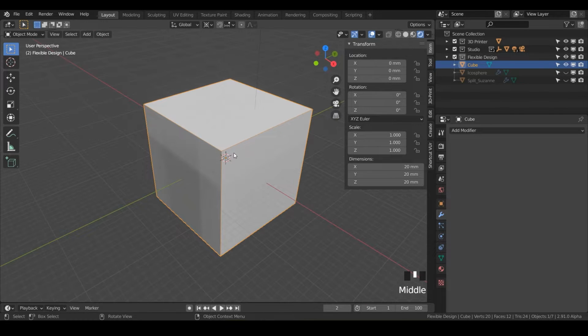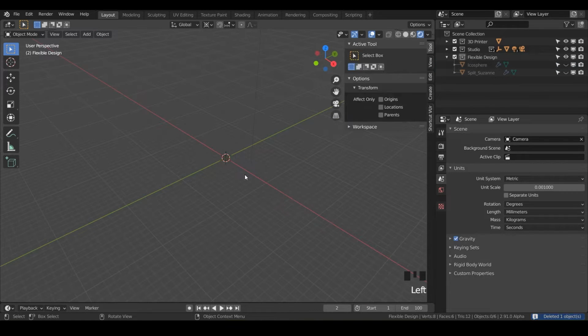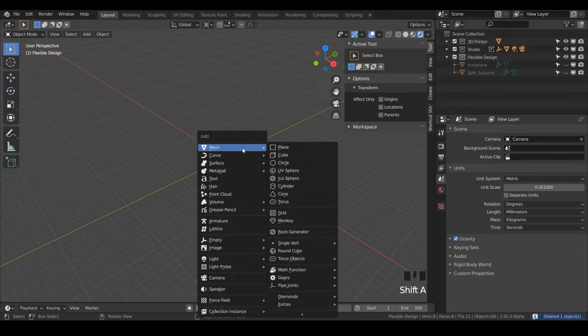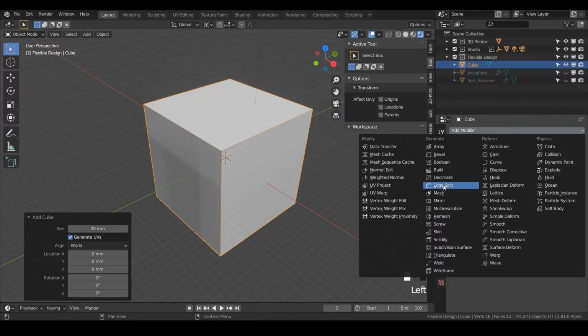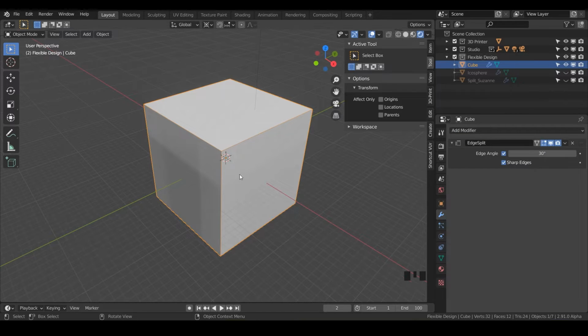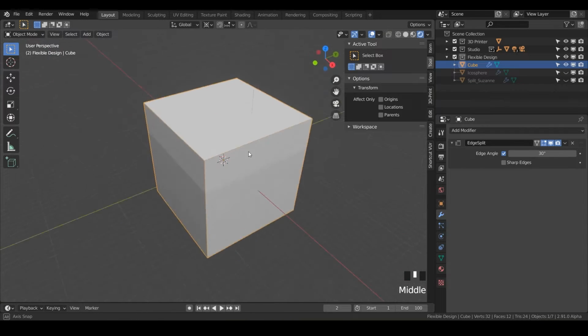So what we can do is just delete that cube, and let's add a new cube, which is just mesh cube, and let's use the edge split modifier. It's going to do a very similar thing to what we just did, but in modifier form, and that way you can turn it on and off if you need to change the angle, or you can turn on sharp edges to get very specific on which edges you want to split off. And it's kind of hard to see what is happening here.